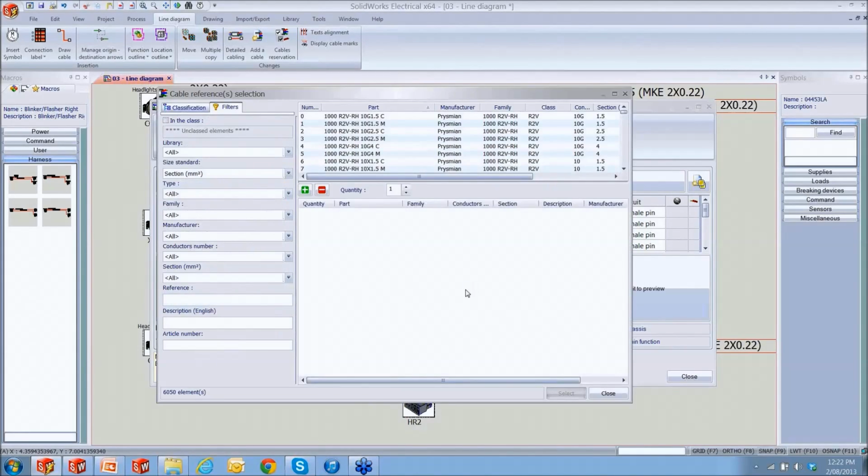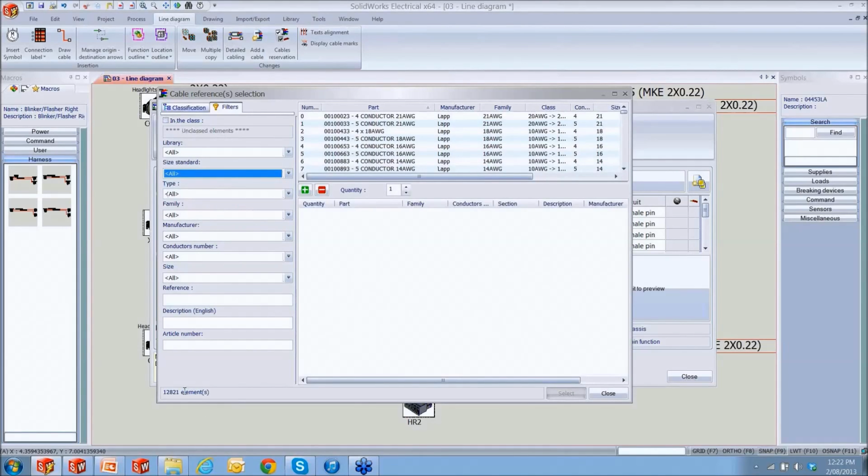So I can just double click on it and I can choose from the different manufacturers that I want. It's got about 12,000 different manufacturers in the library. You can see I've got 12,821 different cables sitting in the library for me to use, and I can create a new cable straight away without any problem.